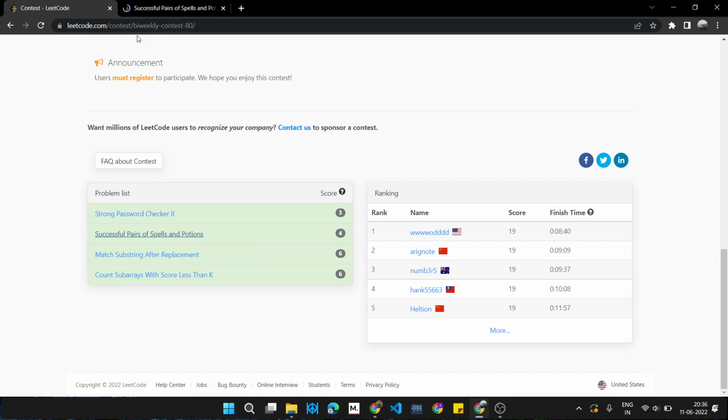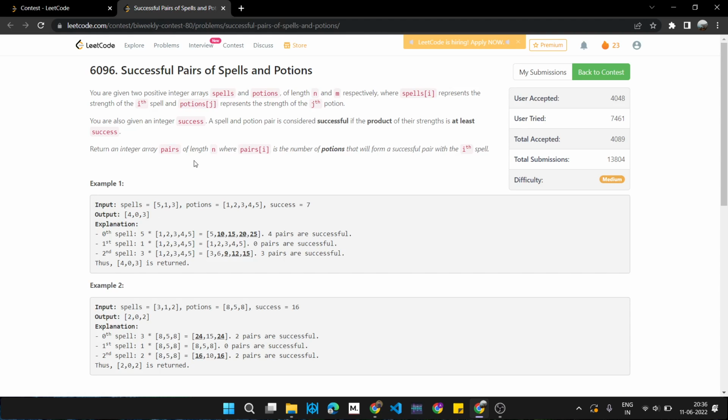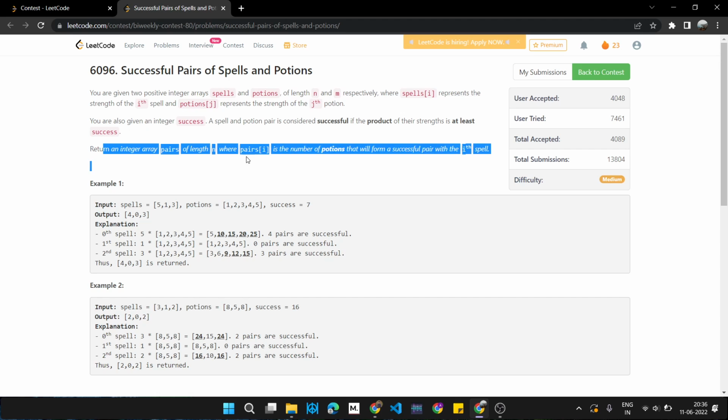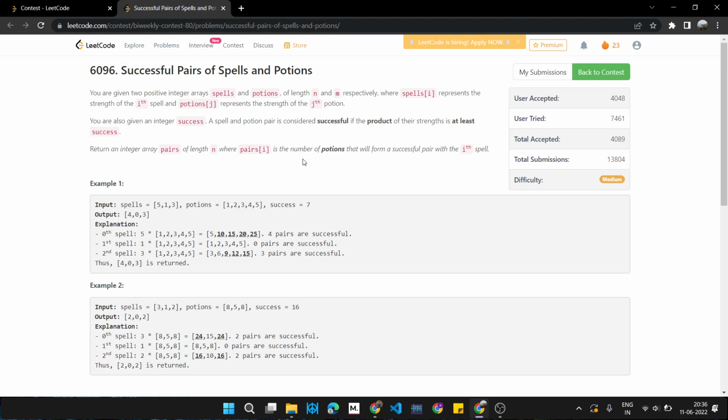In this question, basically the binary search was heavy. The second question and fourth question both involve binary search. In this we are given two arrays, spells and potions, in which spells of i represents the strength of the i-th spell, and potions of j represents the strength of the j-th potion. Now we are given an integer success. A spell and potion pair is considered successful if the product of their strengths is at least success. Then we have to return an integer array pairs of length n, where pairs of i is the number of potions that will form a successful pair with the i-th spell.